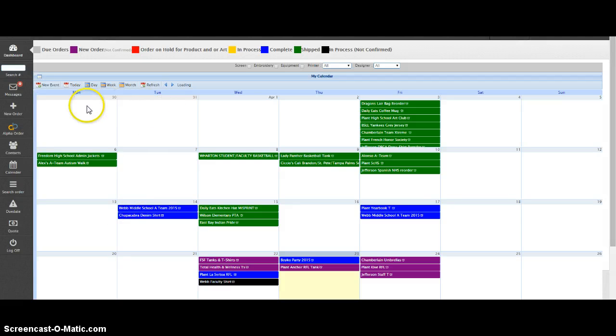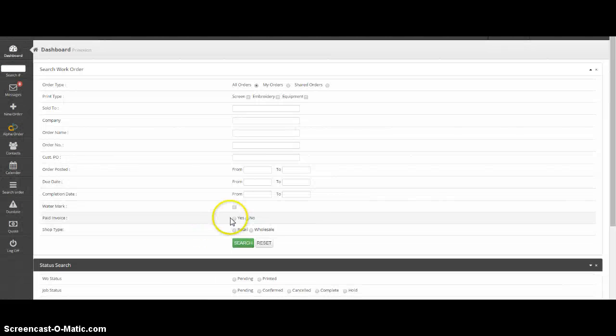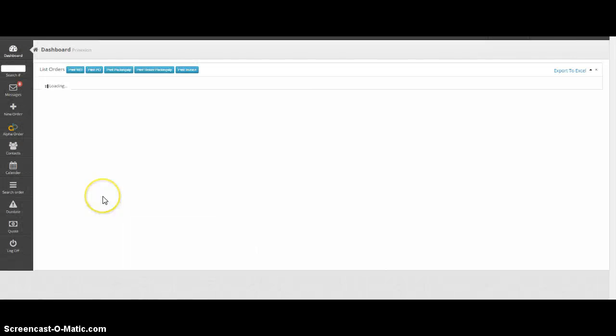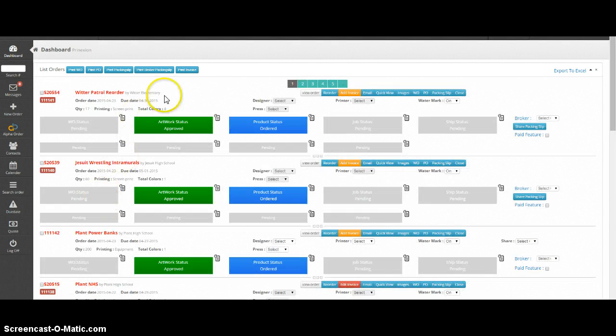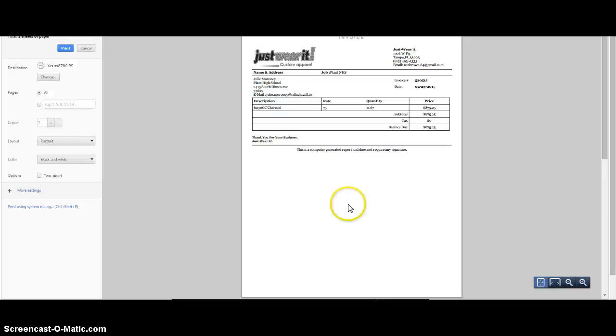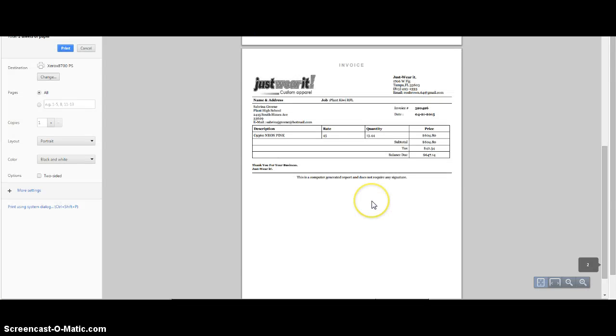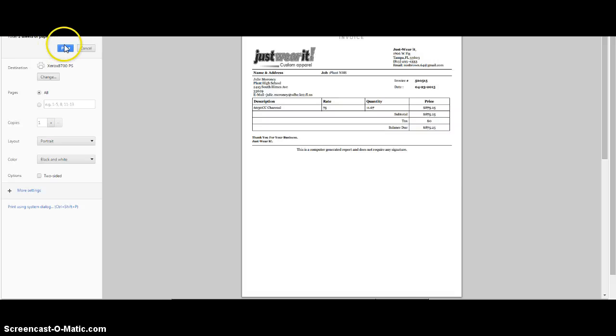Now signing back into our admin and going into our search feature, managing the jobs can become quite easy. You can create multiple work orders, you can create multiple POs, you can create multiple packing slips, or you can create multiple invoices. Very simple. As you can see here, you can print out invoices quickly.